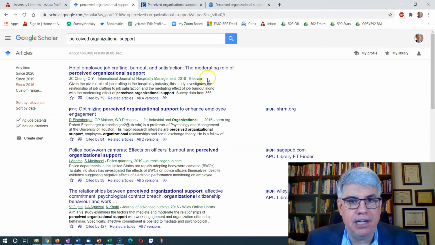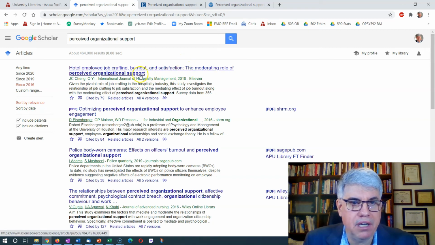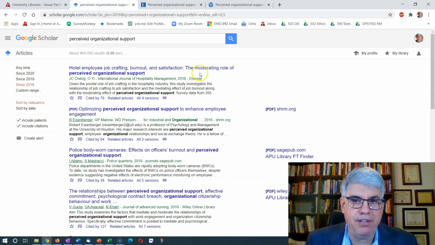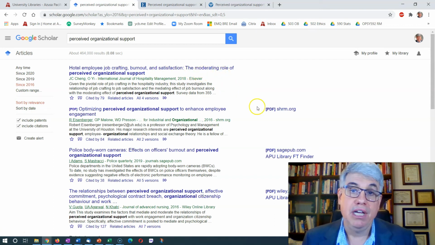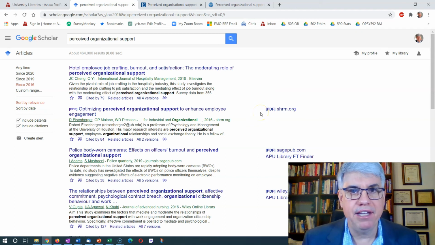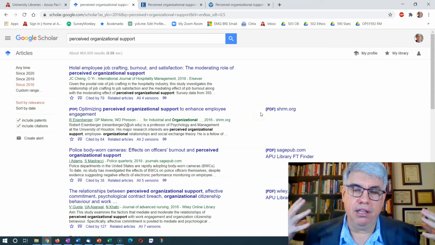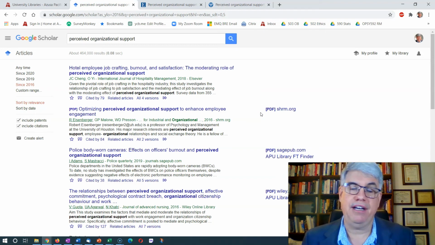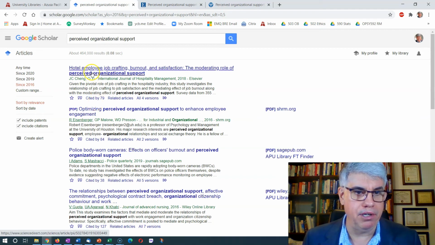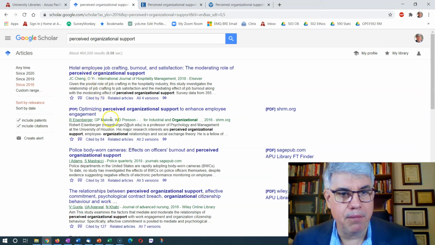And we've got an article on hotel employee job crafting, burnout and satisfaction, the moderating role of perceived organizational support. Job crafting is a hot topic. That's the idea of letting employees design their own jobs so that they get to do the most fun things. And that's a hot topic. So that could be a real interesting topic.